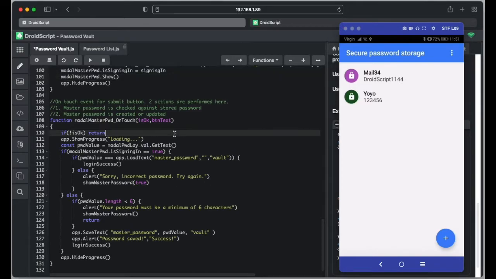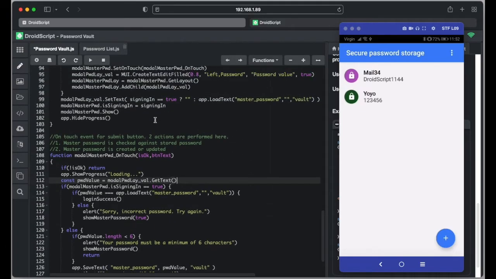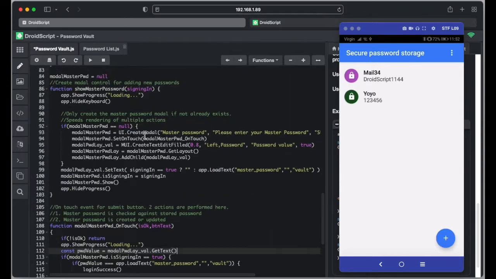Okay, so first of all we just check if the modal dialog box returns us an OK, or has the user pressed cancel. If it's cancel, we want to return. We're not interested. Otherwise, we're going to show the progress swirly thing. Then we're going to get the text from the text edit box. Just check if the person is signing in or not. Because up here we added an extra variable to our control here called is signing in.